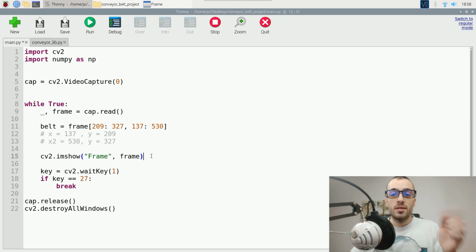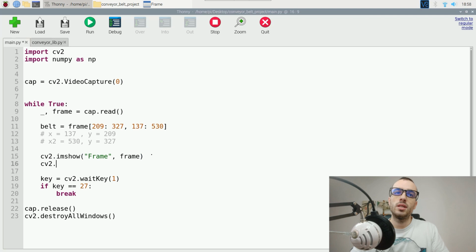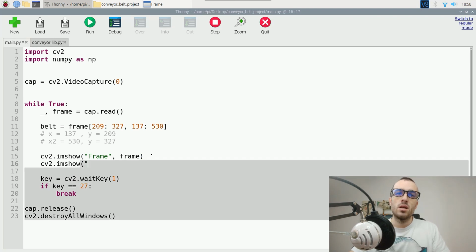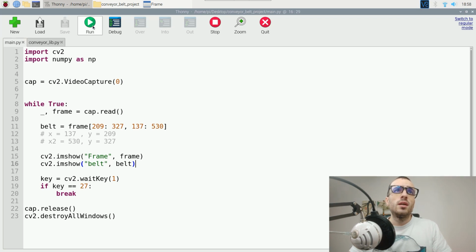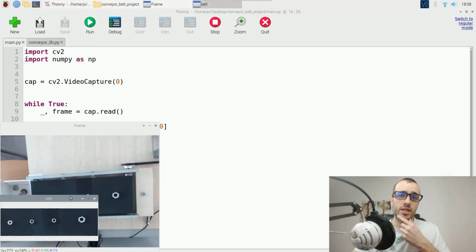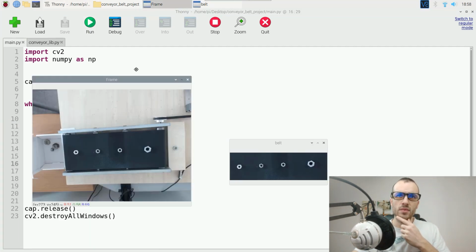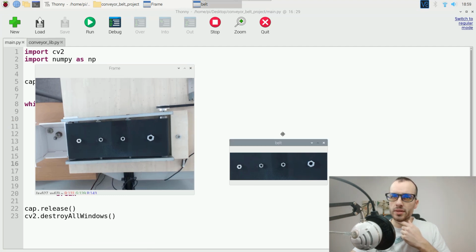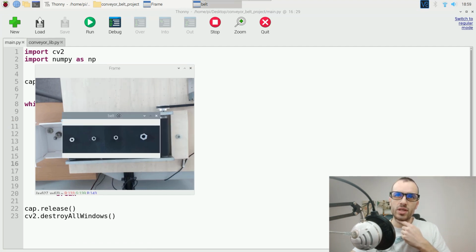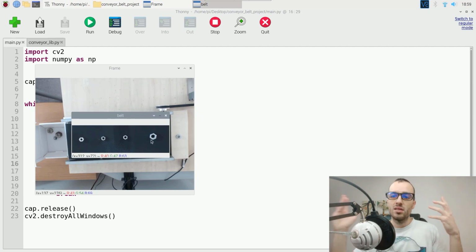And to make sure that this is correct, we're going to show on the screen just the belt. cv2.imshow belt, and then belt. And now I'm going to stop everything and let's run this to see if we have just the belt. And that's exactly what I wanted to achieve. So we just cut a portion of the belt so that our detection is simpler.